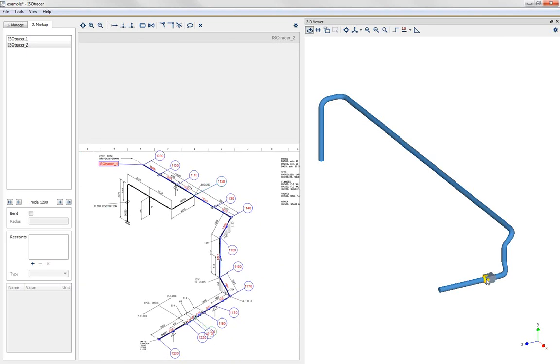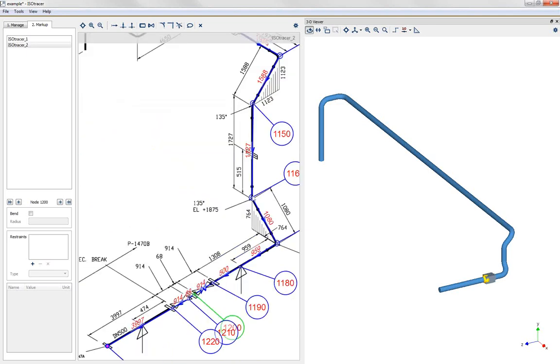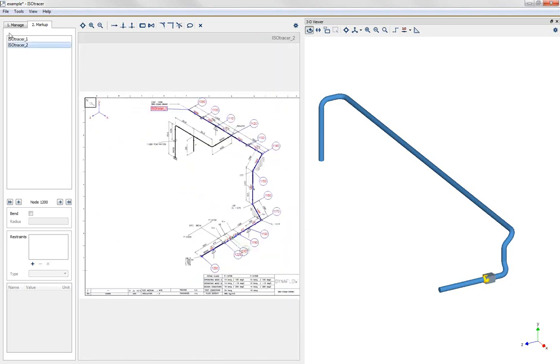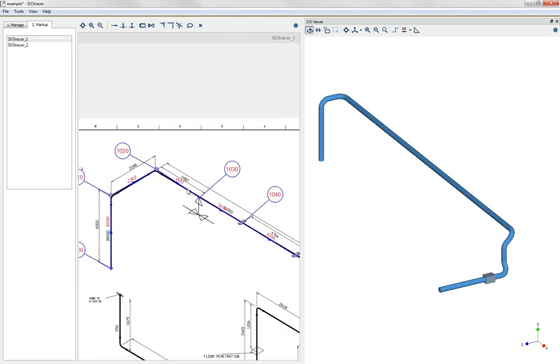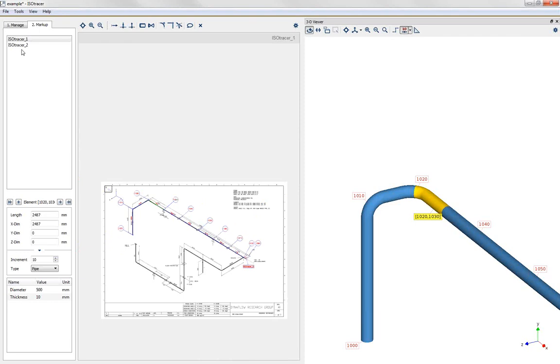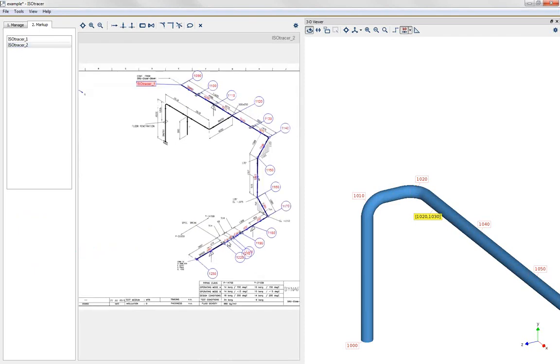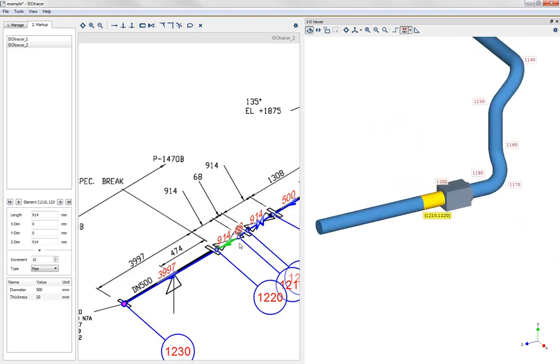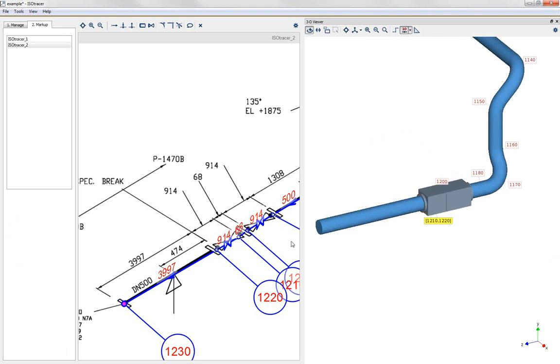While if I select one over here, it goes to the right spot. The same holds if I press on the isometric itself. It locates the right pipe segment in the 3D model. I see this is not a rigid as I want it to be, so let's make it that. Alright.